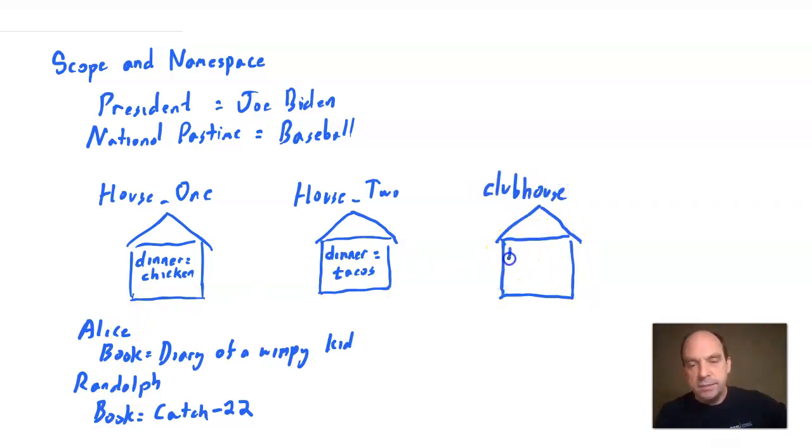Finally, let's define a clubhouse. And the clubhouse has a president. Her name is Betty. Notice that we have the same name in two different contexts. In this larger context, we have president bound to the name Joe Biden. In the clubhouse, we have president bound to the name Betty. If you ask someone in the clubhouse who is the president, they'll say Betty. But once you step out of the clubhouse, whether you're in House 1 or House 2 or just on the street, if you ask someone who the president is, they'll say Joe Biden.